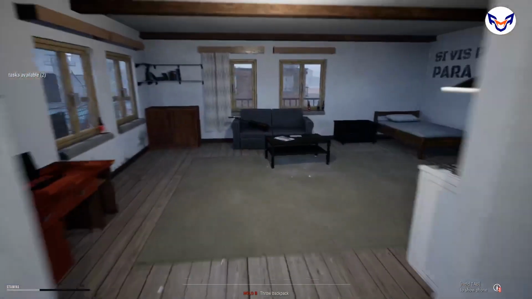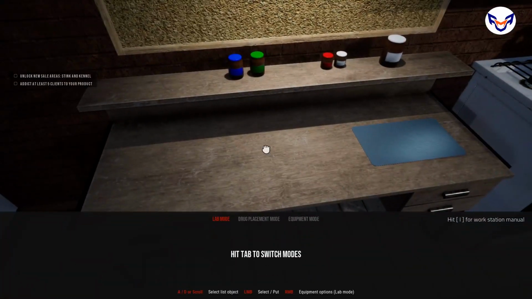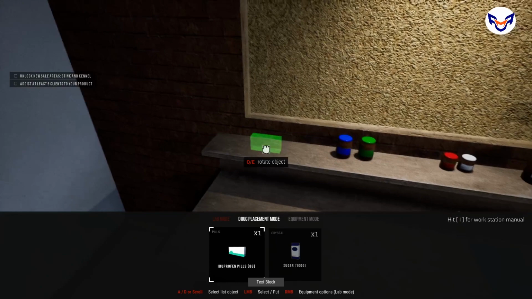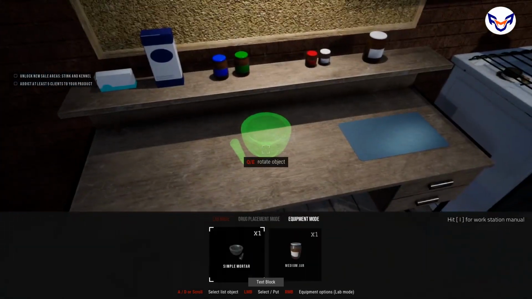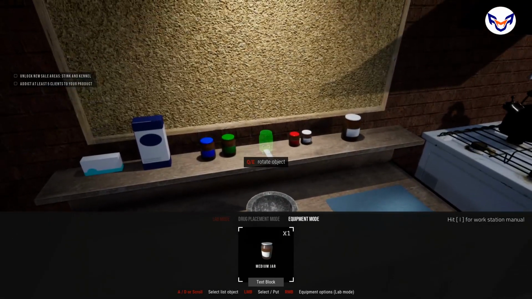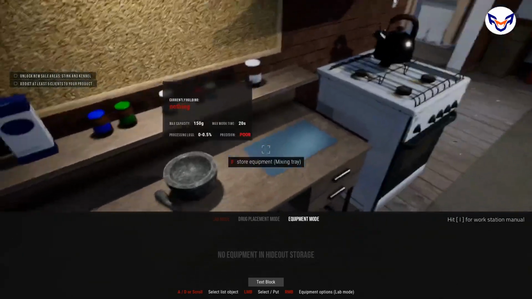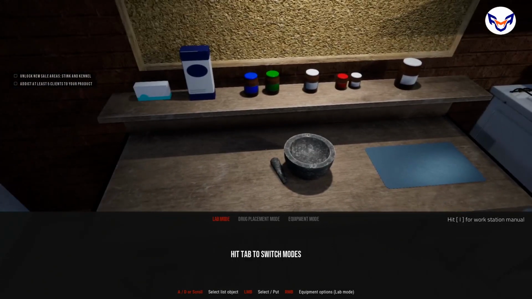Once we're back here, we go to activate our workstation, drug placement mode. We put down the ibuprofen pills and the sugar. Now we go to equipment. Put down the simple mortar and the medium jar. If you haven't put down the mixing tray, do so. Okay. Now we can begin.